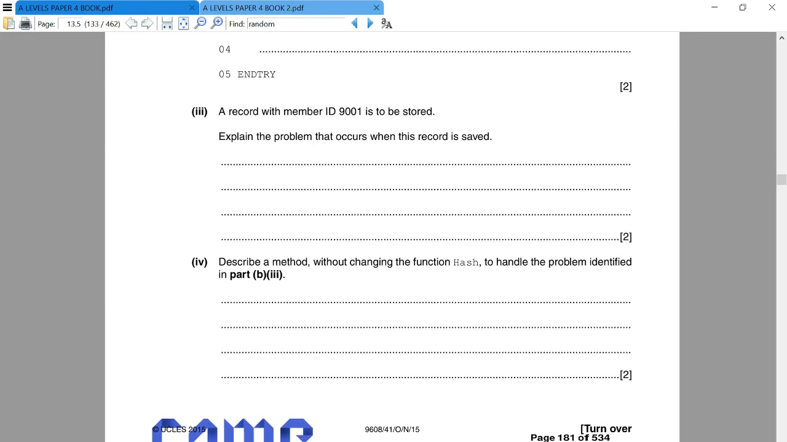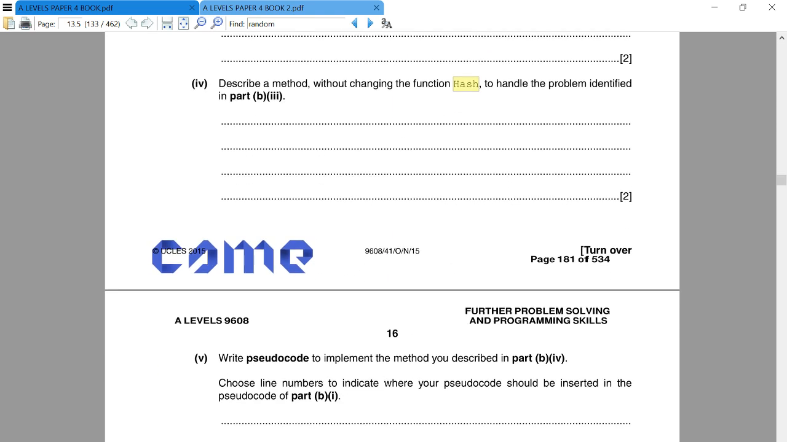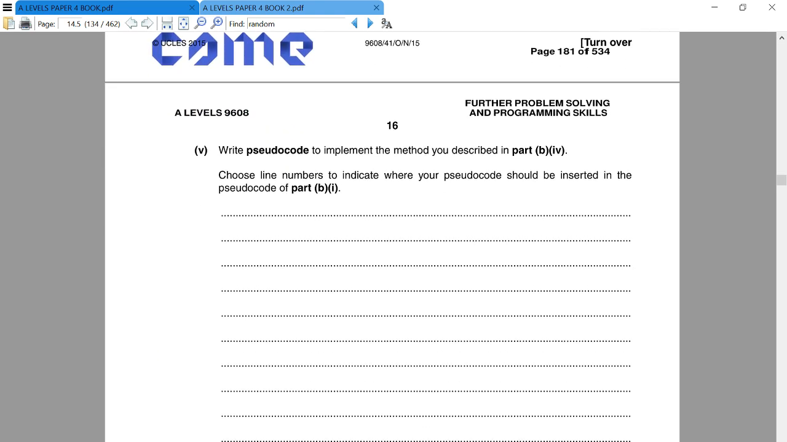So describe a method, without changing the function hash, to handle the problem identified in part 3. That's the solution that we were talking about. And for the same thing, you also have to write down the code. You just simply have to copy paste it. Just have a quick look at the marking scheme. Hopefully pretty obvious. And this is what they were going to do.